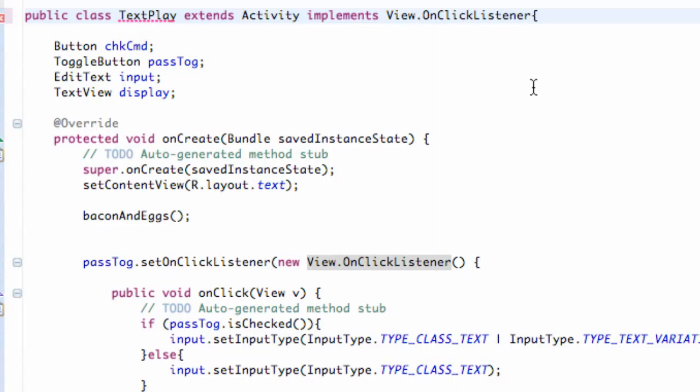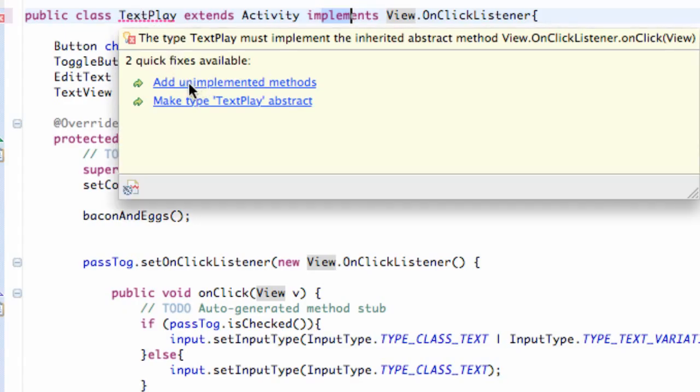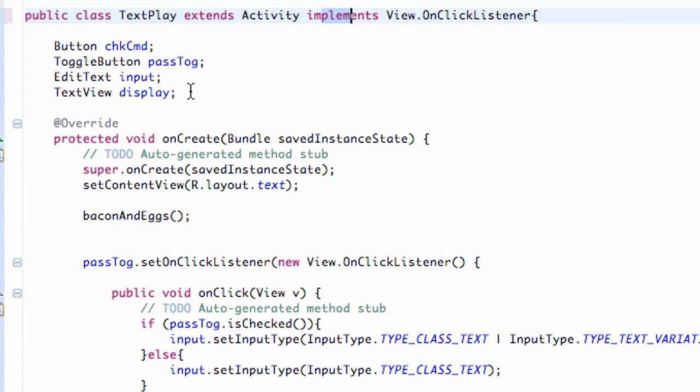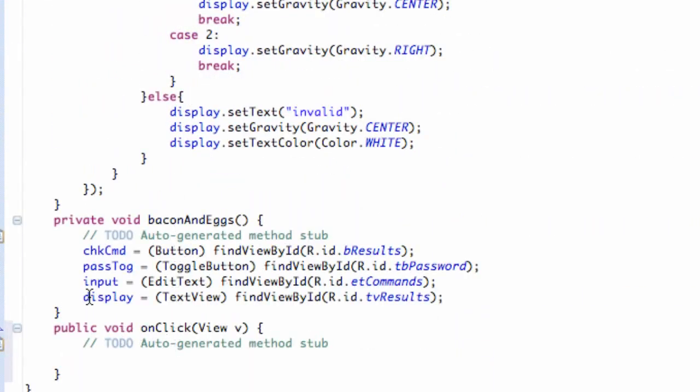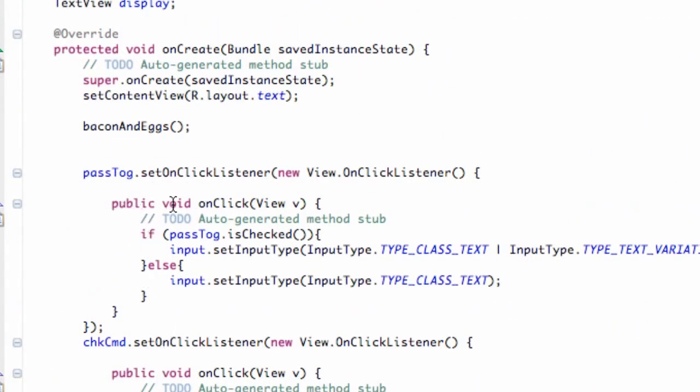There we go. And basically it's giving us an error because anytime we implement something, we have to use all of the methods from that class. Again, when we extend something, we can use the methods from that class, but when we implement, we have to. So that's why it's giving us an error. So if we hover over the class name, it says add unimplemented methods. We're just going to click that, and then if we scroll down to the bottom, just like when we set up a method in the last tutorial, it's going to create a new method for us right below, and it's called onClick. Basically, that's the same method as right here.